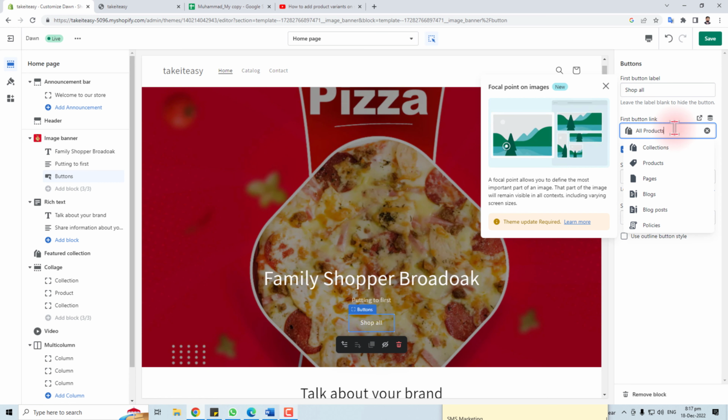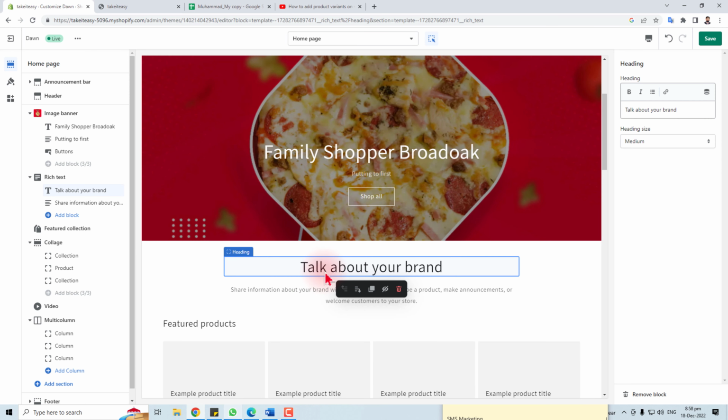I'm going to, and you can change this button, shop all products. It is linking to all products. You can link to pages, blogs, or a specific page. Now look at this portion. You can change this heading.